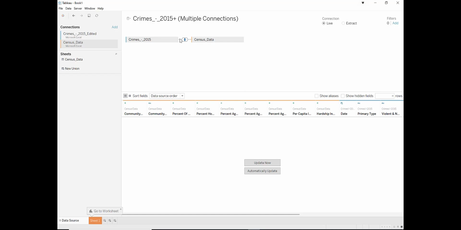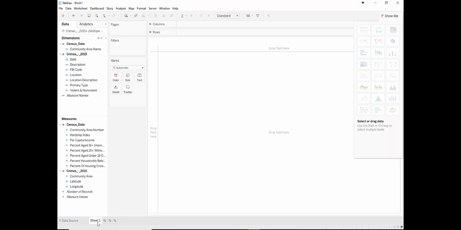So it's properly joined. It lets us know here. And we have all our data set. Click on worksheet 1, and everything properly came over in the dimension or measure. And then in our next video, we'll see how to make visualizations.